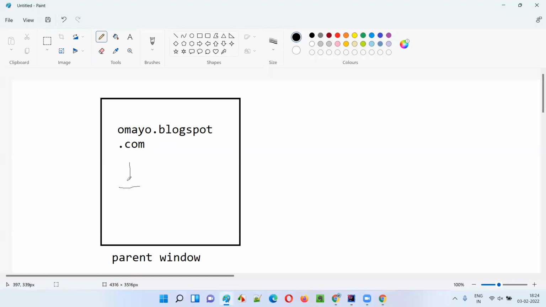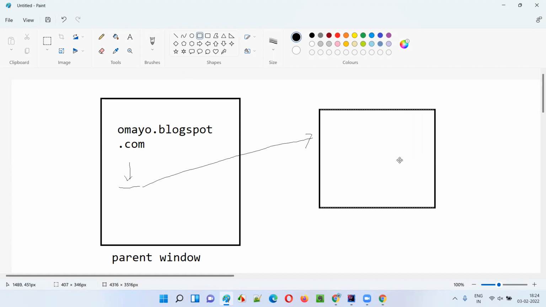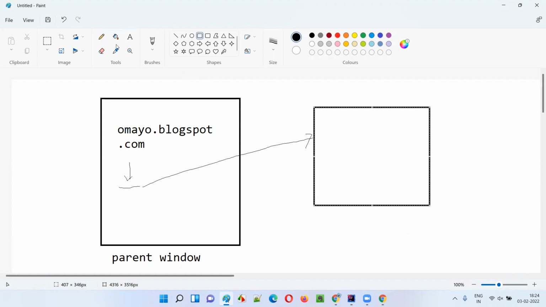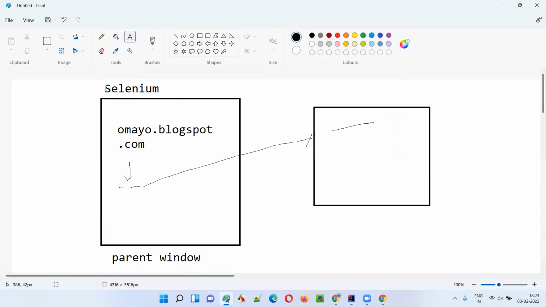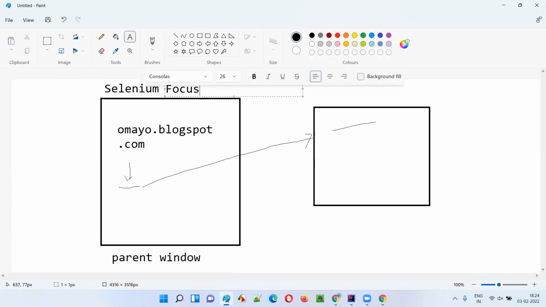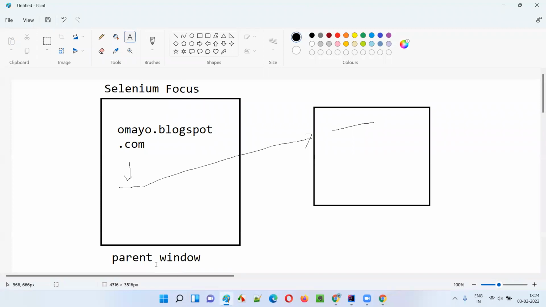Then you clicked on the link. Till here everything is fine. When you click on the link, it opened another window. A pop-up window got opened. On this pop-up window, there was some text that you want to print in the output. That's what you tried. But what happened here was, by default, when you opened this application, the parent window got opened for the first time. Selenium's focus is on the parent window.